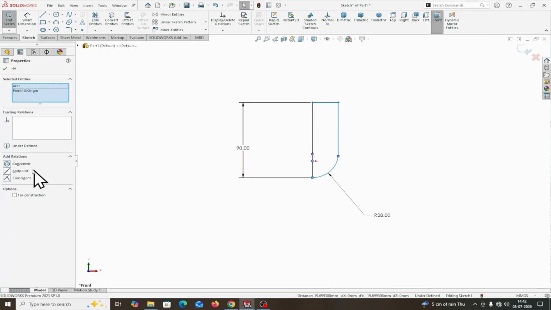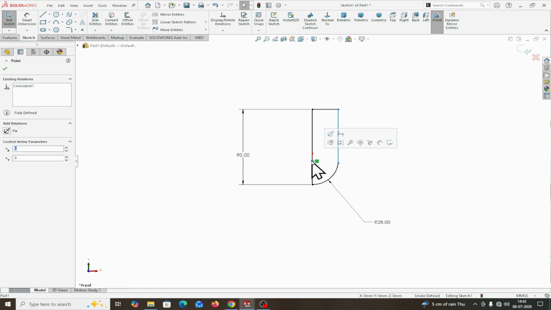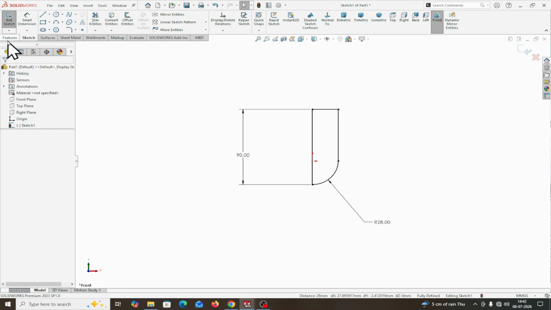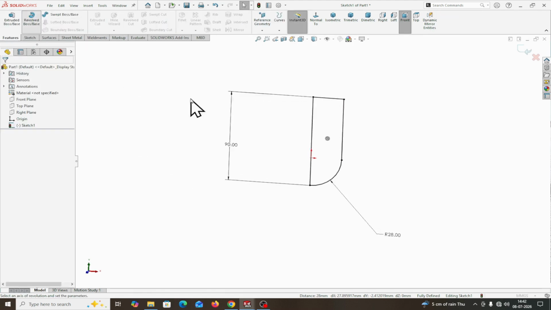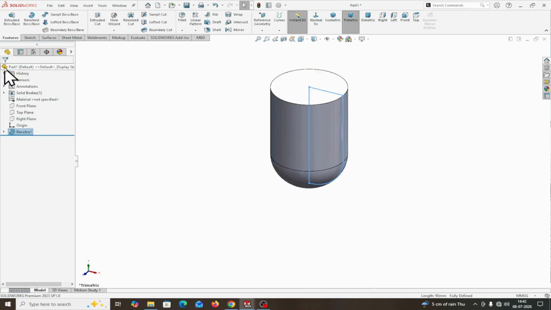First select this origin point, shift, and this arc point, and make the relation concentric. Still not defined, so select this origin point, shift, and this point, and make the relation horizontal. Now the sketch is fully defined. Now Features, Revolved Boss/Base, select this line.